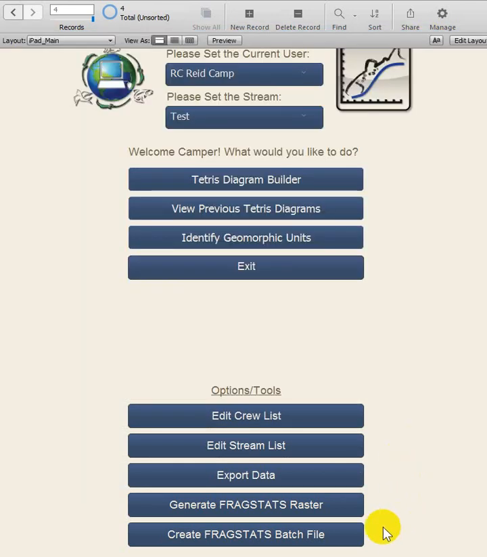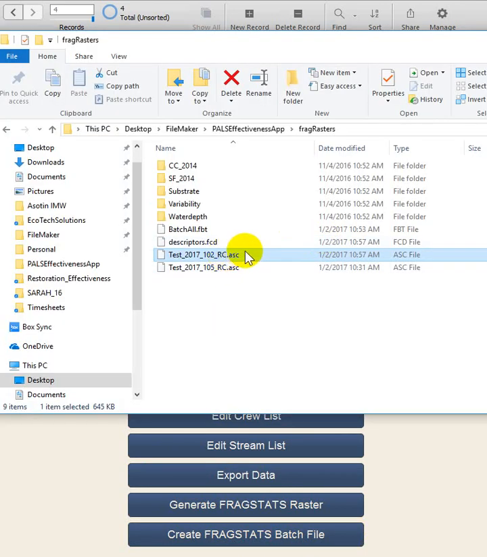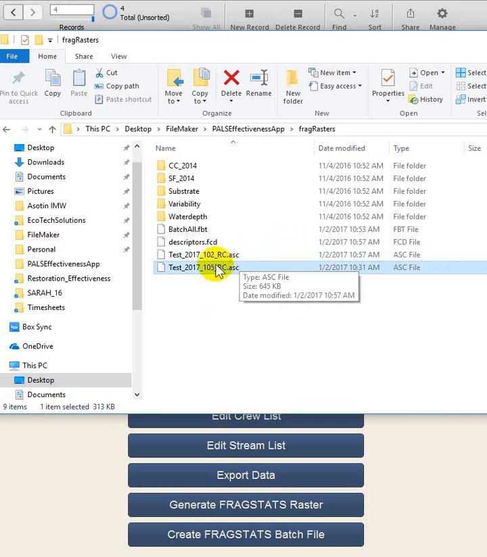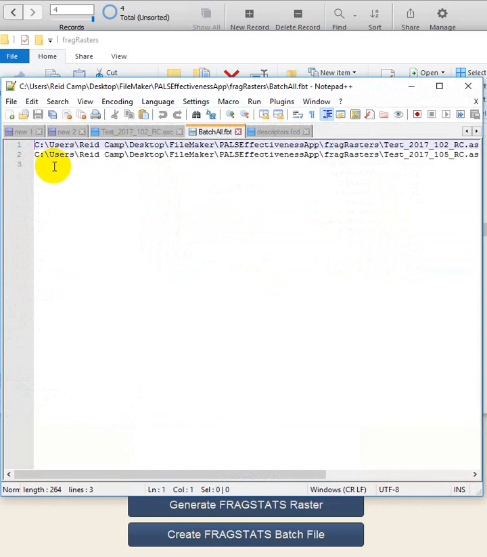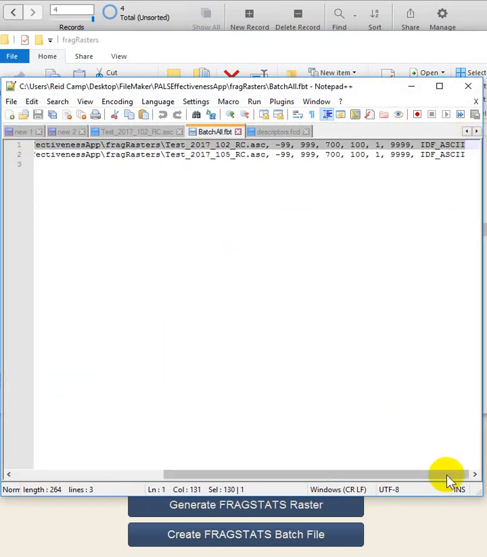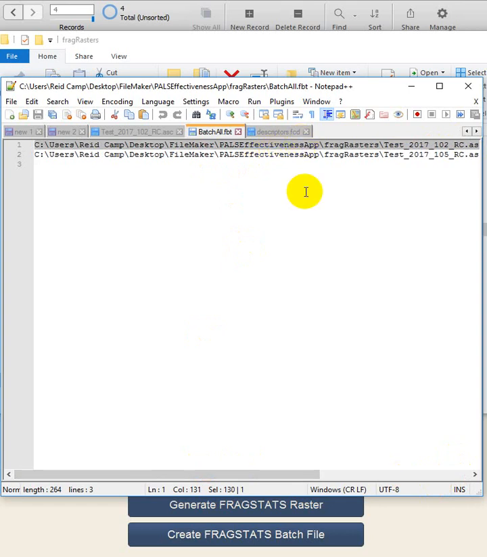If you're going to use frag stats, which I need to make another video on, you can create a batch file, because if you have done, let's say, 1,000 different Tetris diagrams, you're going to have an ASCII raster for every single unit. And so if you're going into frag stats and you want to do some analysis on each Tetris diagram, you would have to individually import each one of these. So instead, the app creates a batch file which just tells frag stats where a list of all the rasters that you made are.